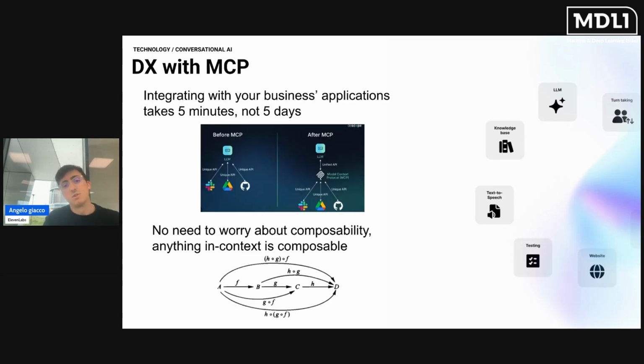And yeah, so the developer experience we've had at ElevenLabs with MCP is that before, when you were building an agent, it would take a few days to manually define all the different endpoints, all the different schemas they require across the different applications.